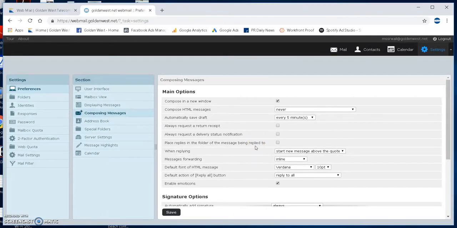Place replies in the folder of the message being replied to. Choose the current folder for saving the reply message to instead of saving it to the sent folder. When replying, this option controls whether and where to place the quoted original text when replying to a message. Message forwarding controls the mode how messages are forwarded by default when clicking the forward button without choosing a forwarded mode.